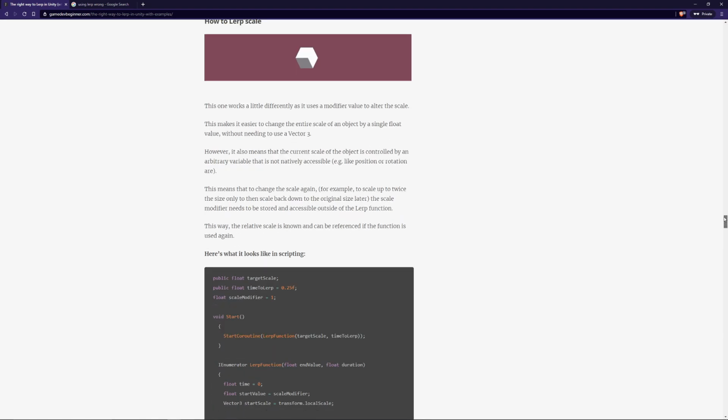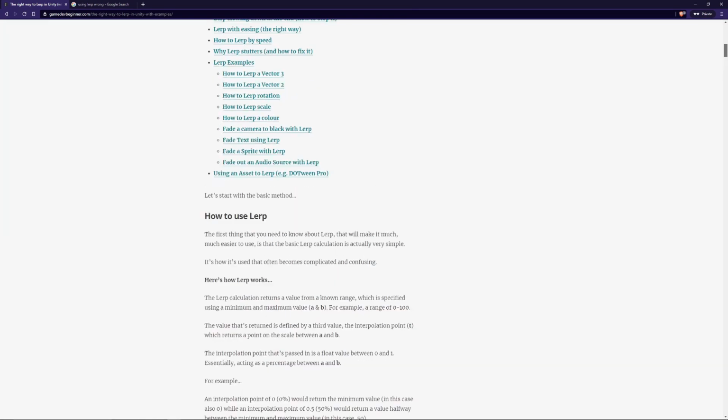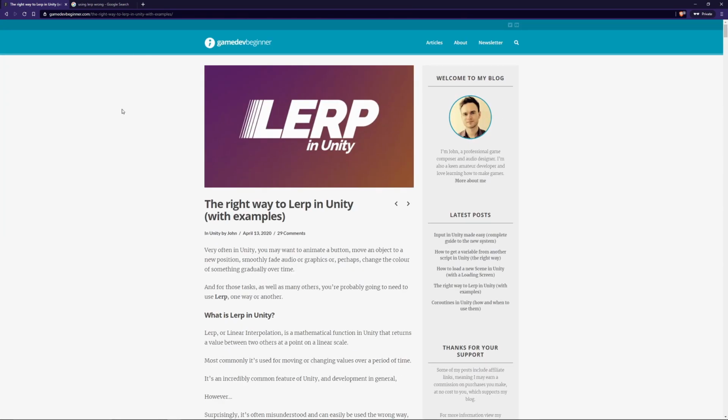So this is the first thing I wanted to share. Definitely recommend giving this a read. It's a really, really well-written documentation or blog on lerping in Unity, but very simple to move over to Unreal. So this is information on how to do it correctly.